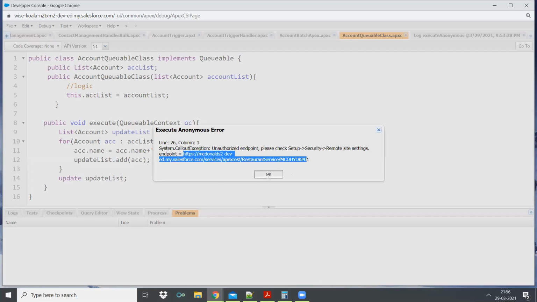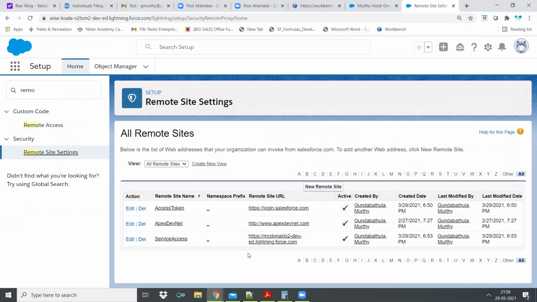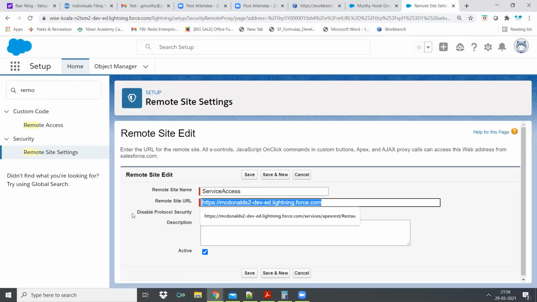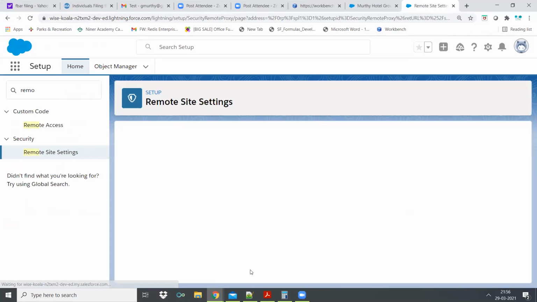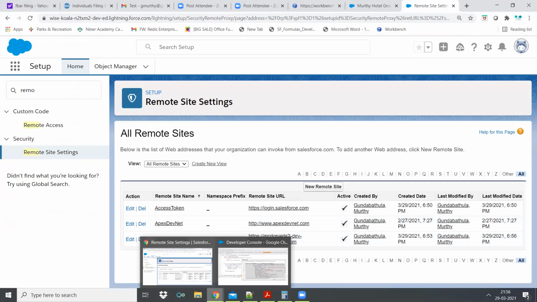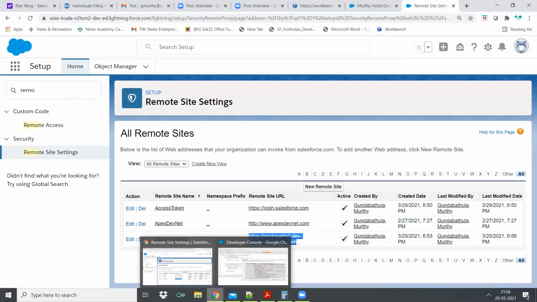Copy this. So HTTP dev-ed lightning dot for something, we have to change them. I'm going to paste this. Save it. So now I got it. So you should have this base URL. Copy this base URL. I got it now. Copy this base URL. Yeah, Control E.